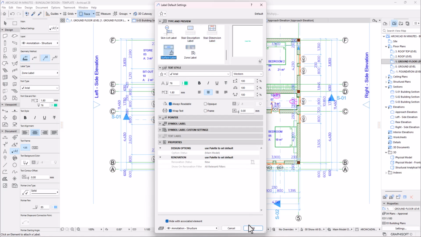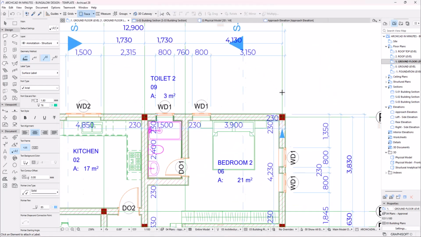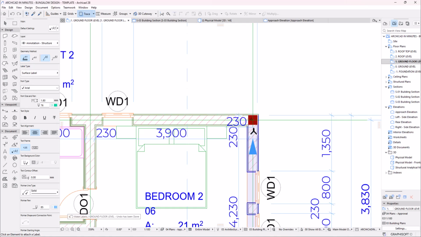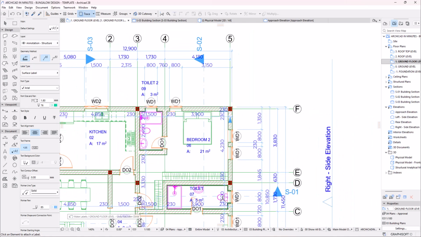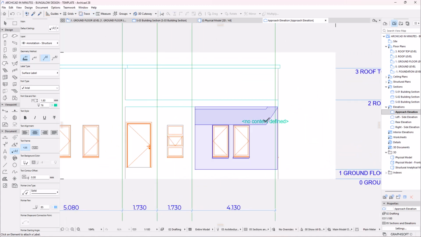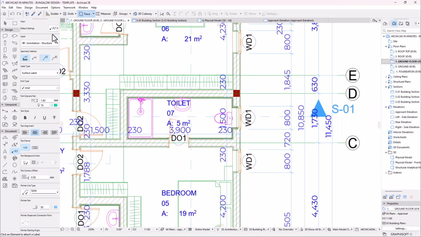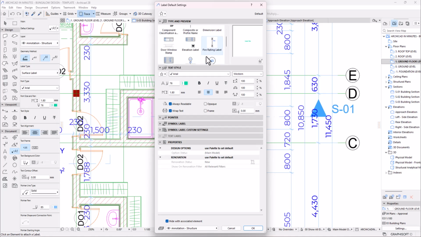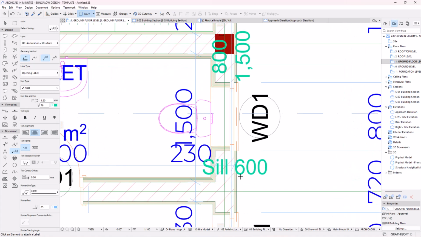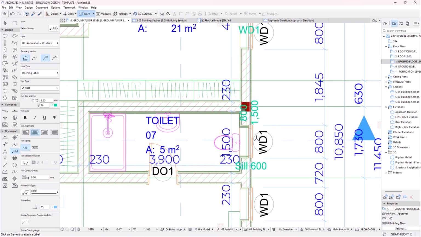For surface label, you can click OK. For surface label, it mostly works with no content defined, so you will define the finishing. And then let's come down to this one, which is now giving me my sill, which is 600, 800 over 1500.